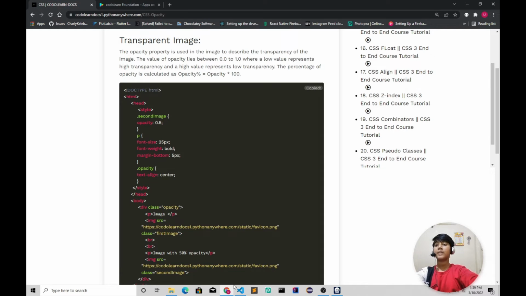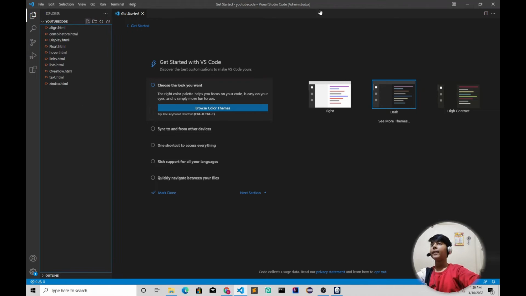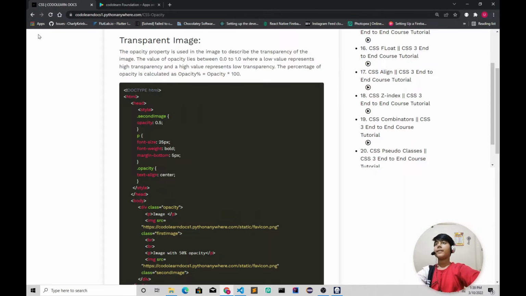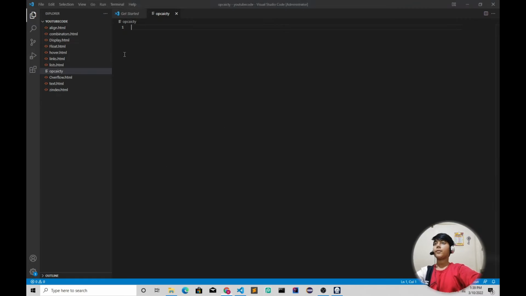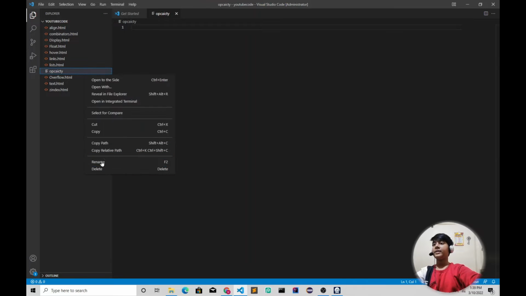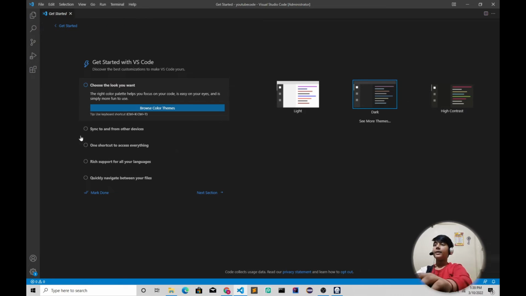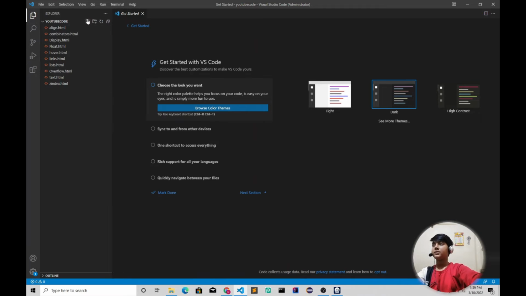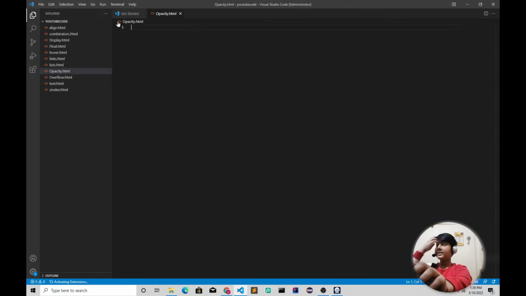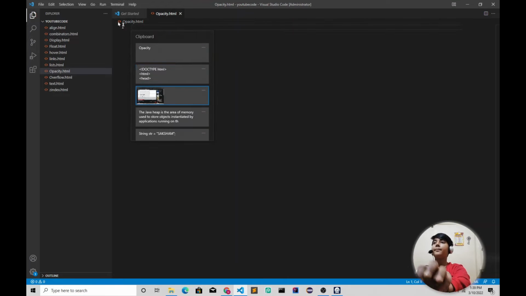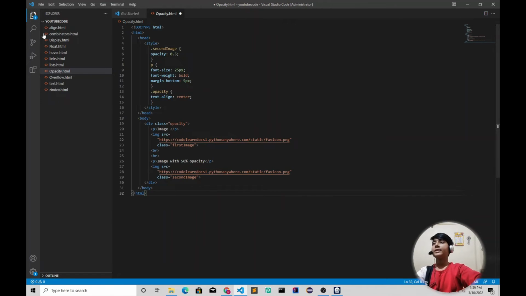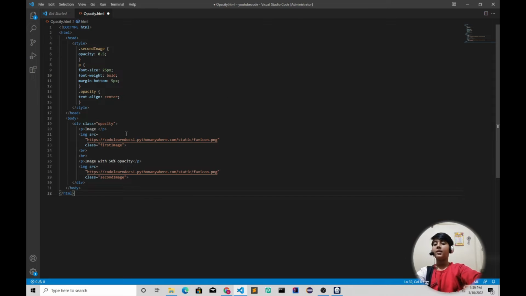Let's copy this and open Visual Studio Code and create a file, let's say opacity.html. Spelling mistake, wait a second guys, let's copy it from here and delete this. Yes, delete. And it is opacity.html, not like this. Here we just have to paste the program like this. Let me zoom in for you guys.